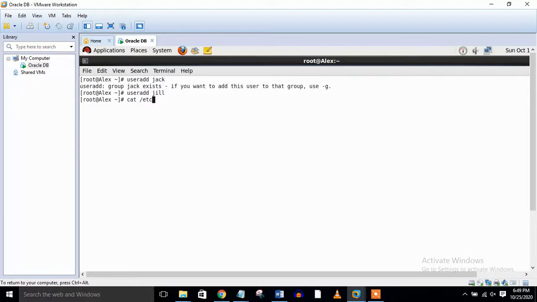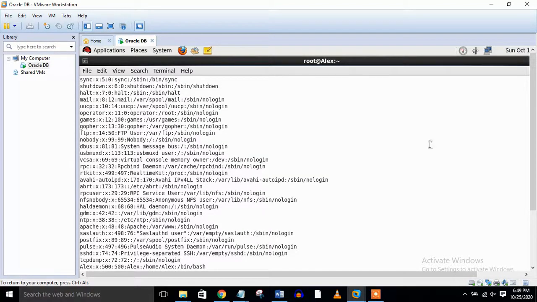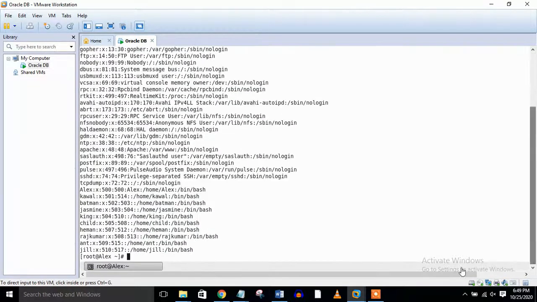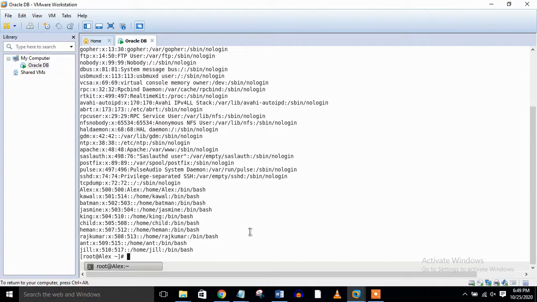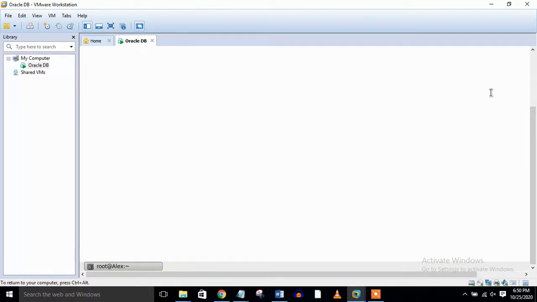Now I'm typing the cat command, cat /etc/passwd. Now you can see, if I scroll down here, Jill is the user which is created, and this is the password placeholder. 510 is the user ID and 517 is the group ID, and then the home directory, and /bin/bash, which is the shell name. Okay, so now I'm clearing the screen.